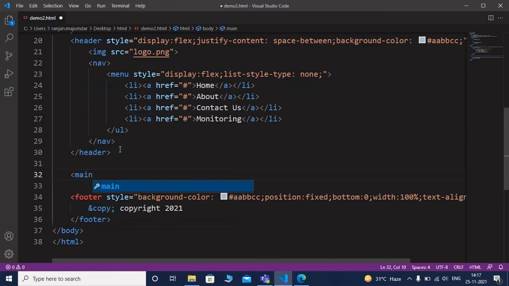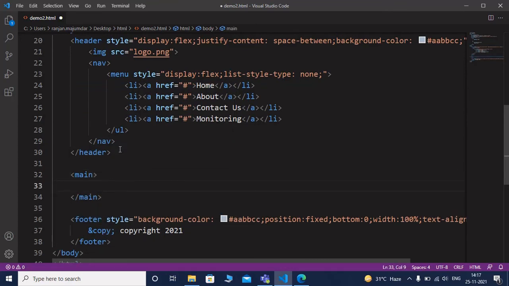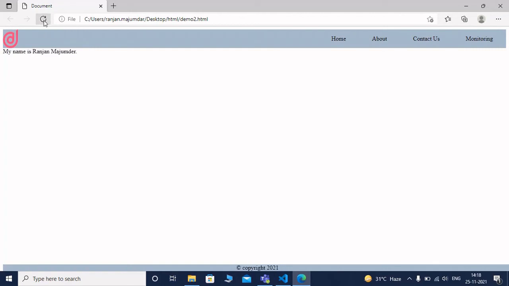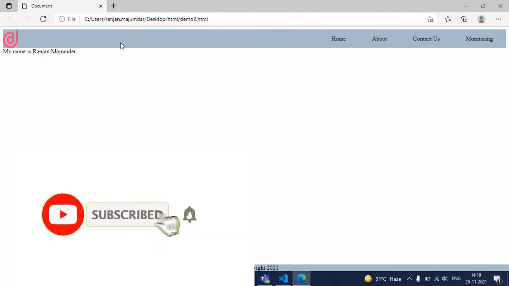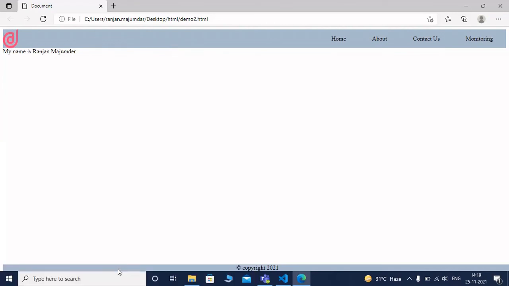I am using main element. I am using a statement: My name is Ranjan Majumdar. If I save it, you can see. So this is header, it should be written within body tag. This is footer, it is also used in body tag. In between header and footer, an HTML user or front-end developer can use main element to reflect the main content.